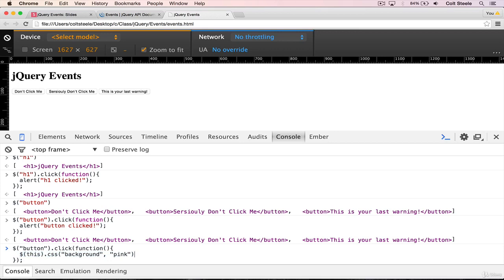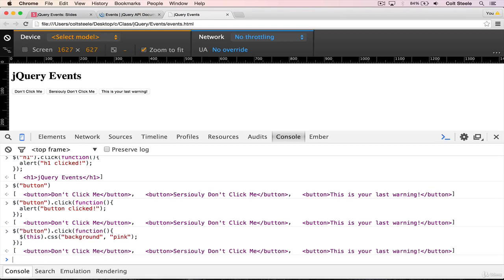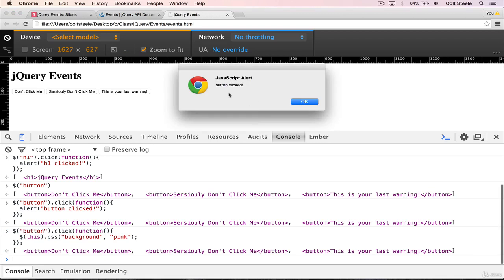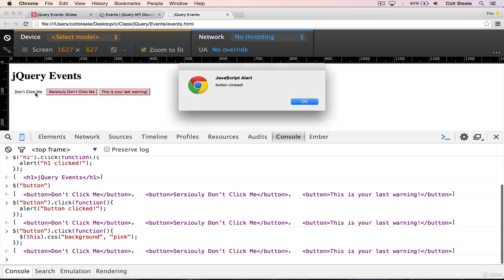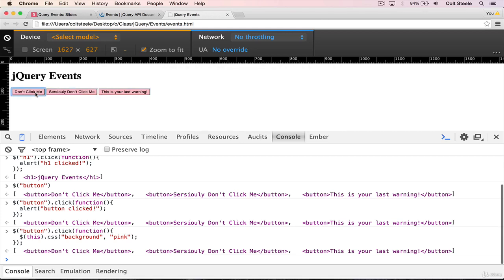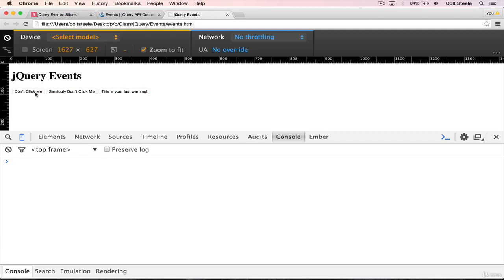So let's test that out. Hit enter here. And now let's click on a button. First we have that alert because we never got rid of this first click listener. And then the background changes to pink. And you can see that will happen to each one that I click. We could also do something like this. So I'll hit the up arrow and I refresh the page.